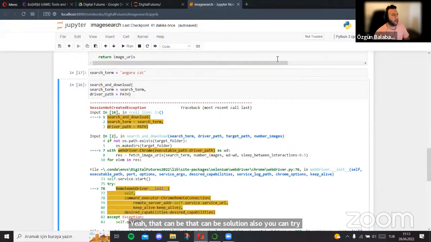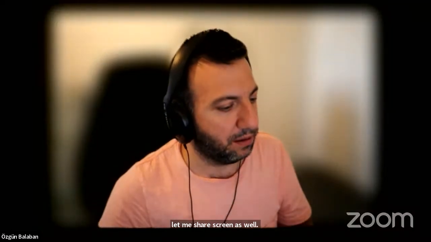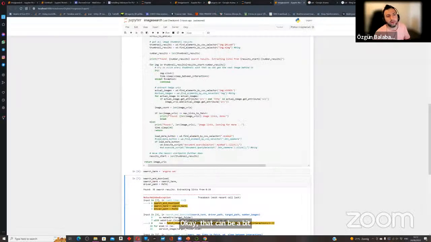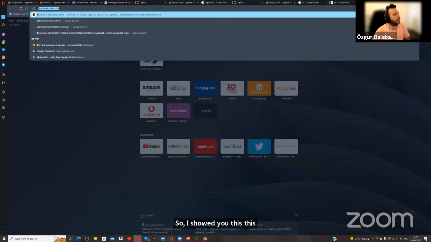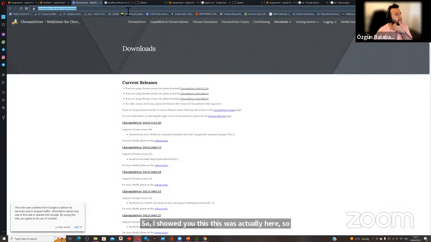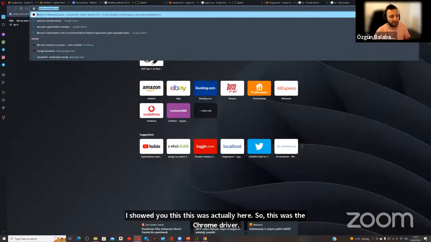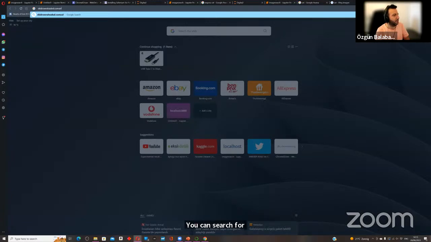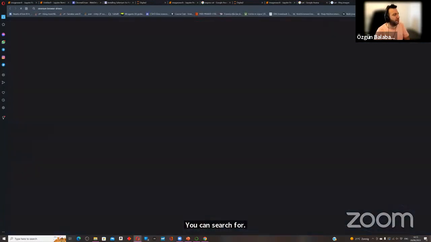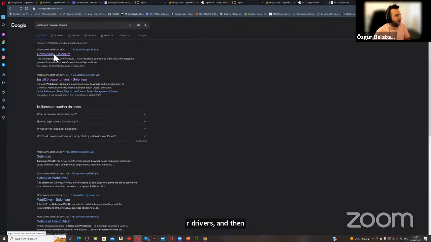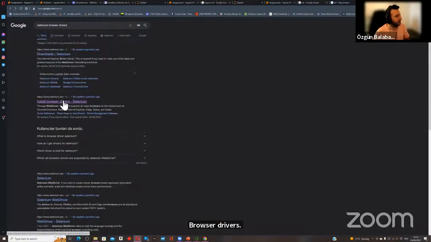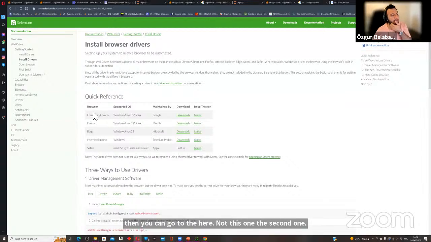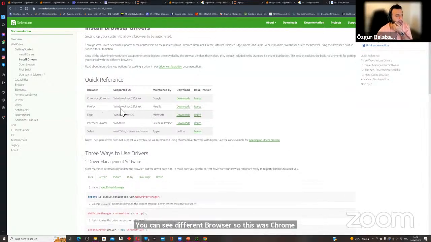So if Chrome is not working, let me share screen as well. Okay, that can be a remedy. So I showed you this, it was actually here. So this was the Chrome driver. You can search for Selenium browser drivers, and then you can go to here, not this one, but the second one. You can see different browsers. So this was Chrome, but you can try Firefox or Edge or Internet Explorer.